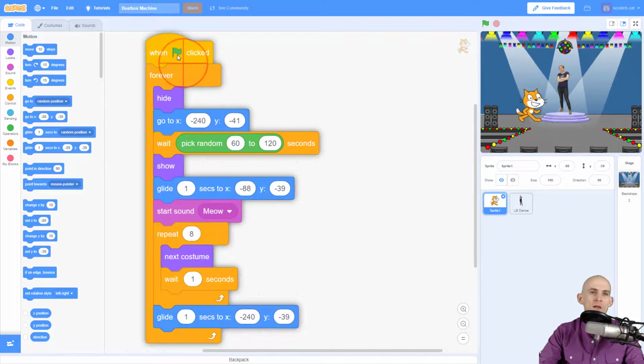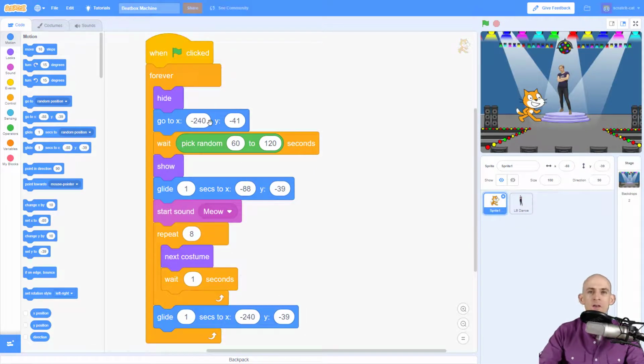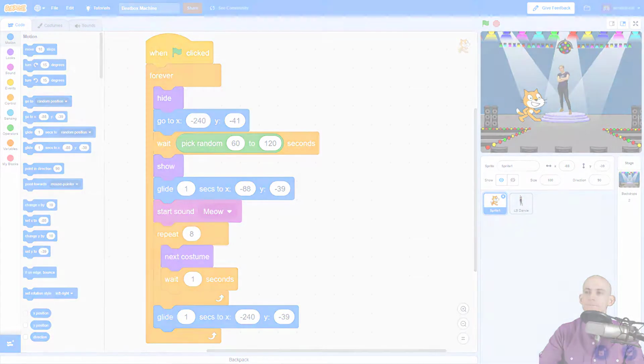So experiment with this. I know this was a lot in a video. This is a more advanced video, but rewind this or check out the quick reference guide so that way you can understand what's going on exactly with each one of the blocks that's in this code.